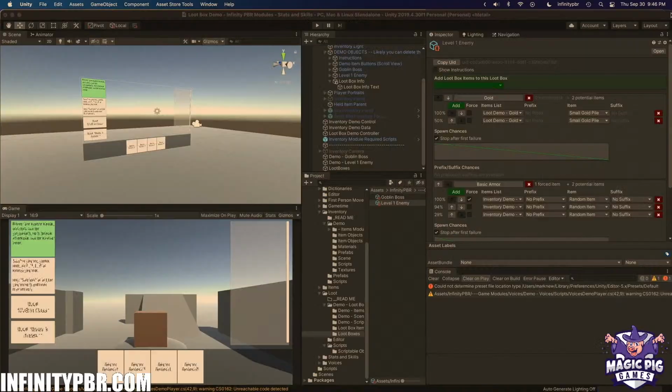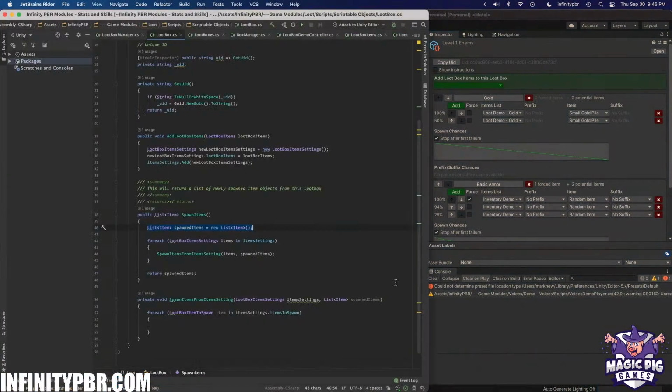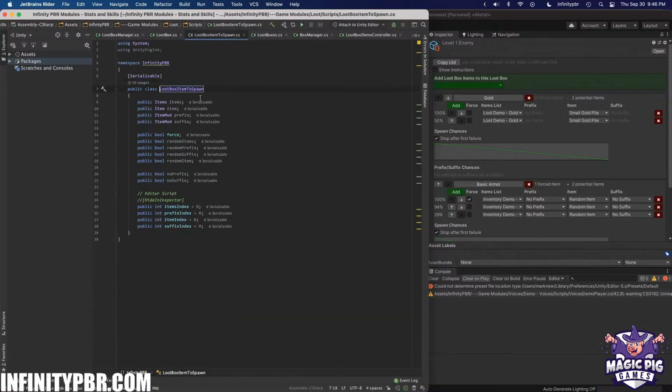Let's see. So bright. All right, so loot box item to spawn is basically this horizontal list here. It has the items object that owns the item prefix and suffix. So this is the parent of these three singular things. In this case, it's either going to be a selected item, random, or no selected. This could probably be refactored, but just some bools onto whether it's no or random. And if it's not no and not random, then these would be populated.